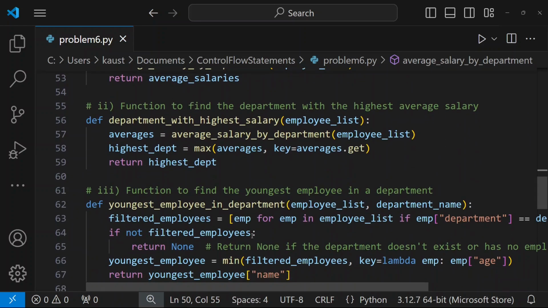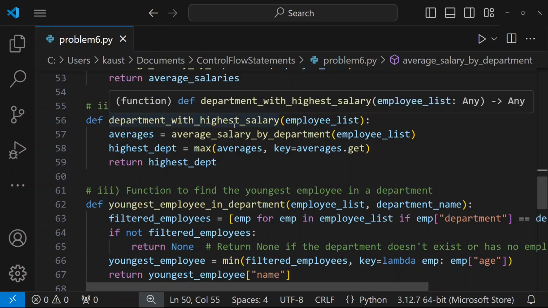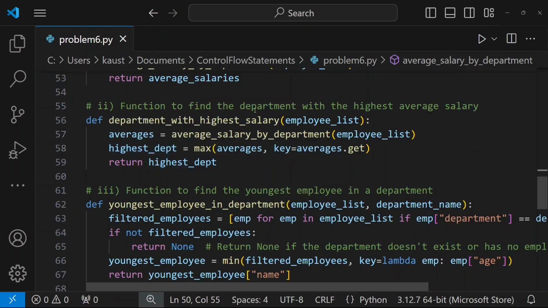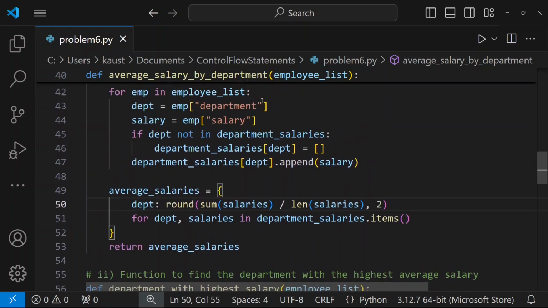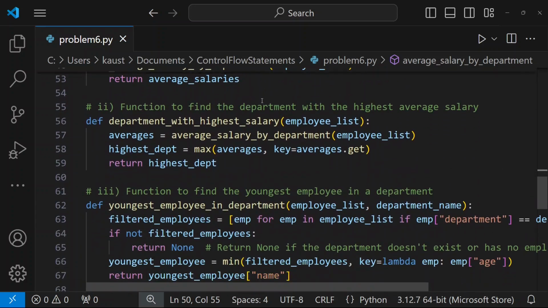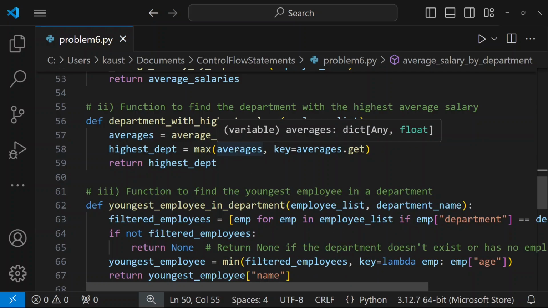In the second one, to find the department with the highest average salary, firstly we have to call the first function and find the average salaries dictionary first. So that dictionary will be in averages. Okay. And now highest_department is equal to max. Now we are passing a dictionary to the max function. How do you find the max value in a particular dictionary?